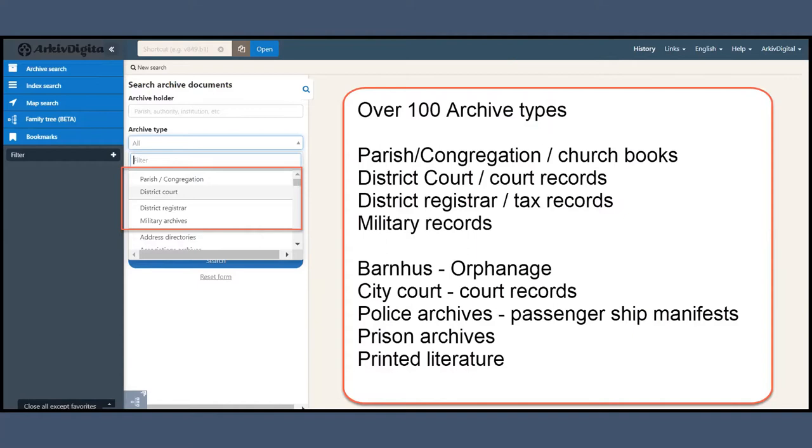I would like to point out that not all of the archives have been translated into English. One example is Barnhus, which means orphanage records. And some examples of other archives are like the police archives, where you can find passenger ship manifest, prison archives. We have lots and lots of prison records within ArkivDigital.